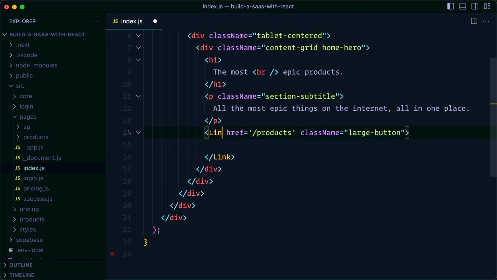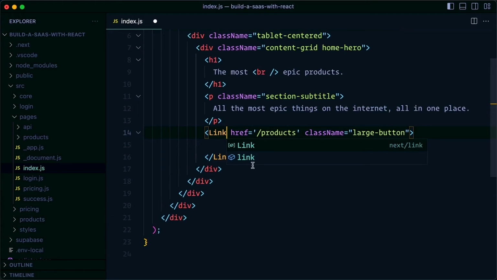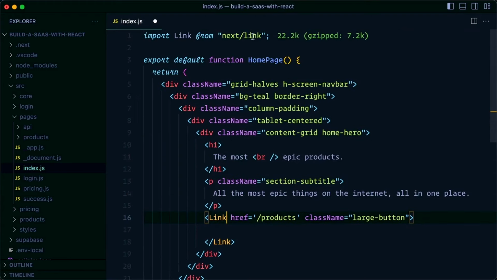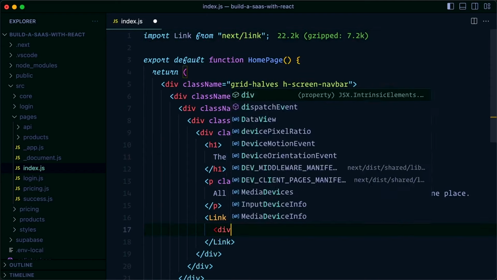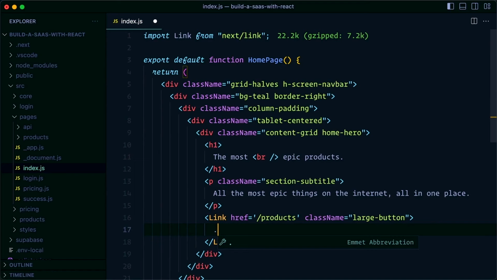Now, Link needs to be imported. And so if we just retype the last character, we can get a suggestion to auto import Link from next/link. And within our button, we'll include a div, and we can use an abbreviation to give it the class name large button text with the text content explore products.